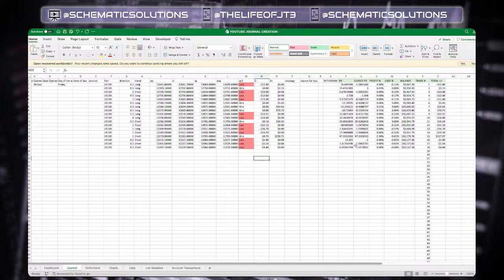But yeah, so this was how to automate some parts of your trading journal and how to throw in that conditional formatting. Like I said, next time we will be diving into really how to get the dashboard together.